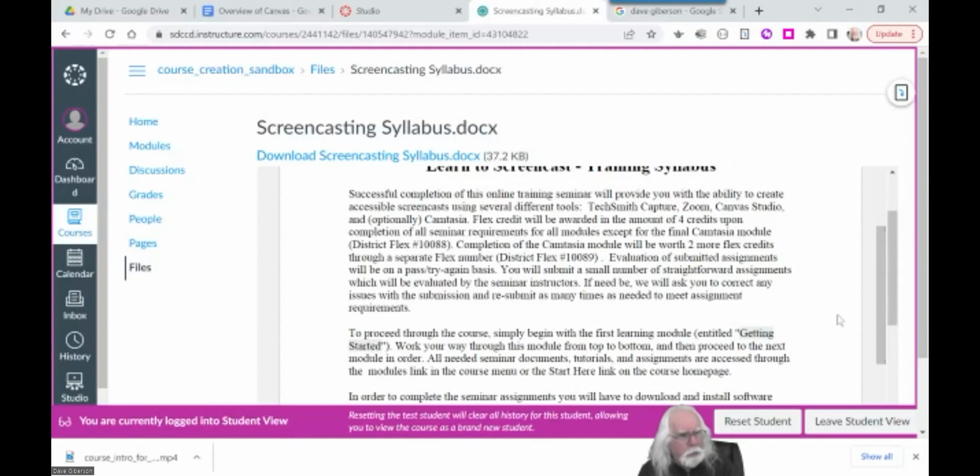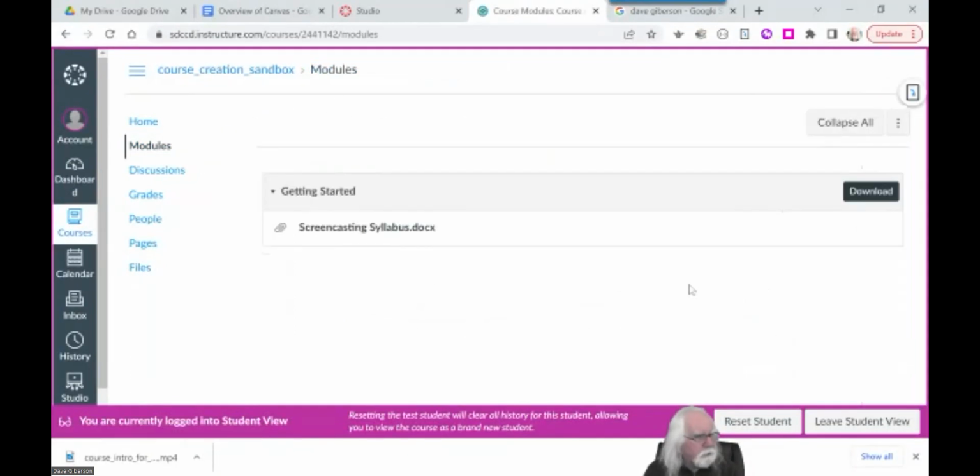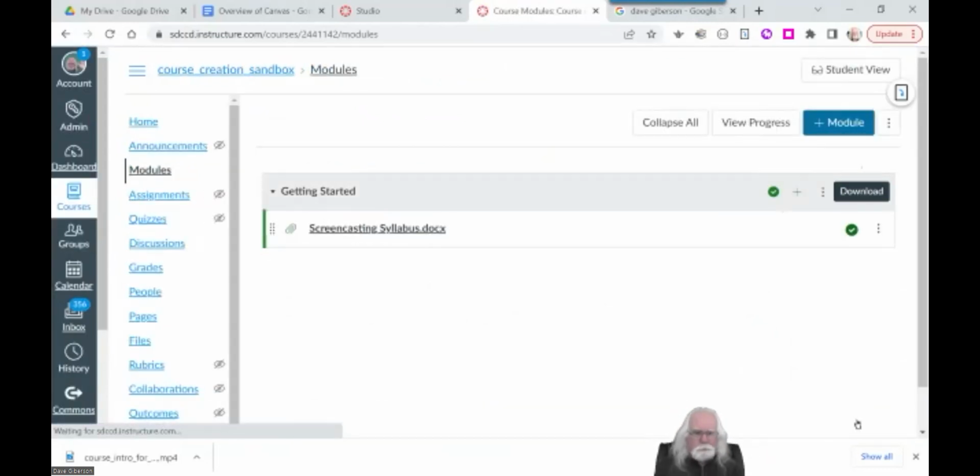Okay, in order to return to my own persona and ditch student view, I have this button down here in the lower right hand corner that says Leave Student View. And this magenta bar here reminds me the whole time that I am in student view. I'm seeing the course as students would see it, not as me. So I'm going to jump back to my modules and I'm going to leave student view. Now I'm back as myself, and that happens usually quite quickly.